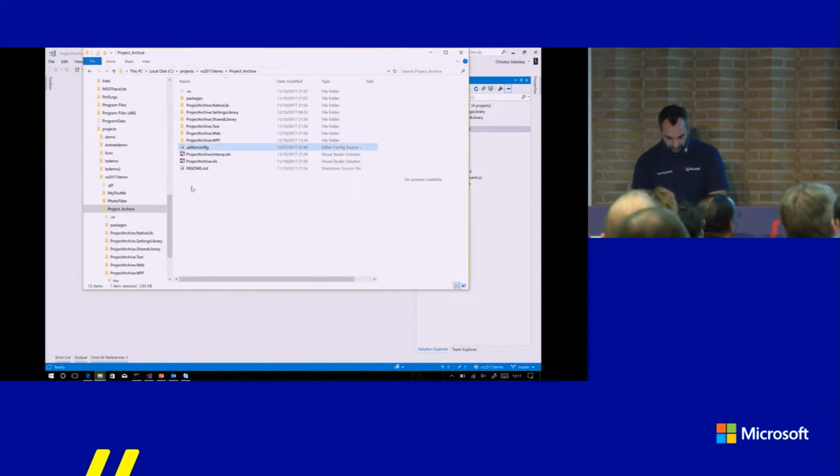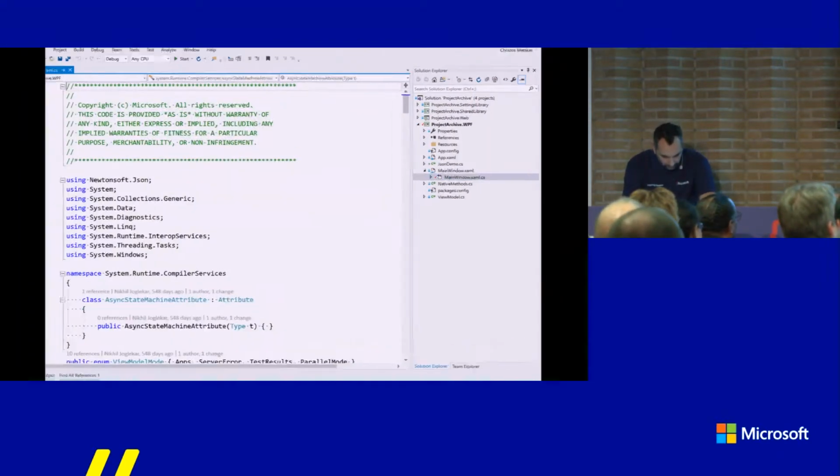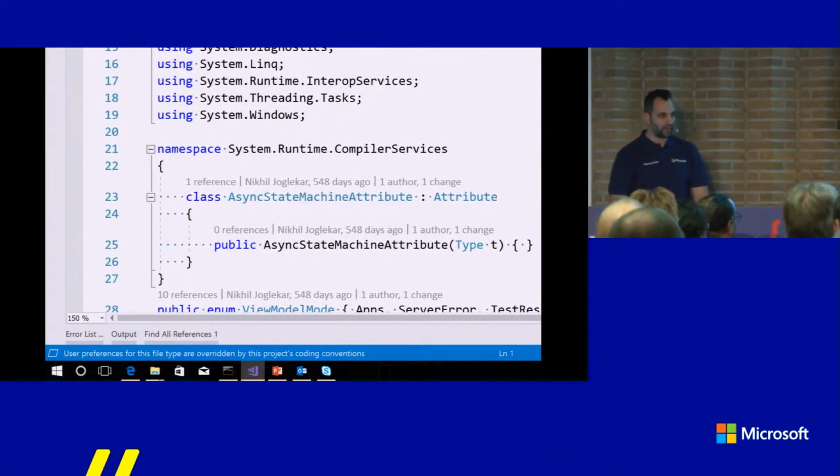So there you go, that's there. So if I open the file, let me go quickly down here. Check this out. The user preferences for this file are overwritten by your editor config settings. Okay, so you can have multiple levels. Once you apply the file there, it's going to work.